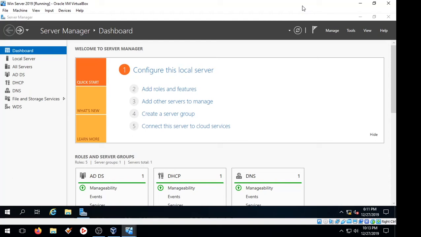Okay, so in this video I'm going to be showing you how to set up and create a VPN on your server, as well as, afterwards, allow access to a user to use the VPN. So without further ado, let's begin.